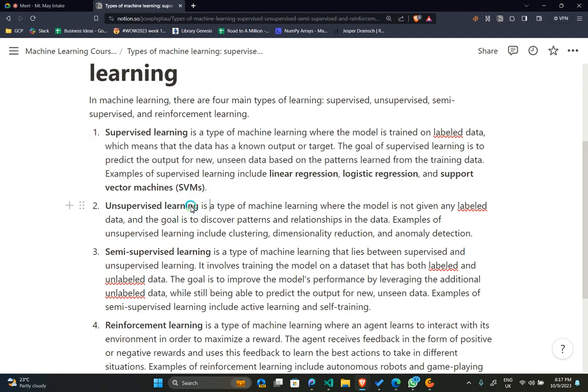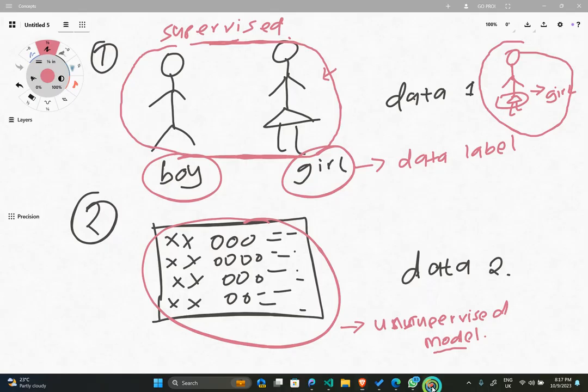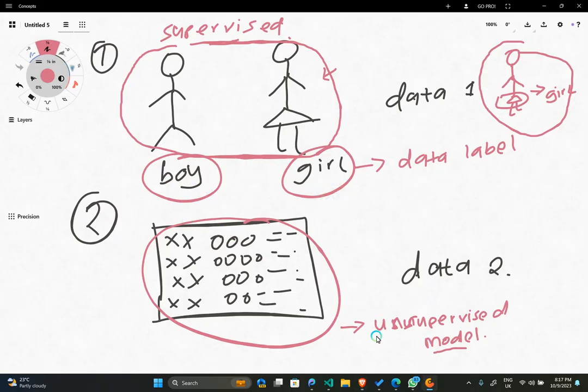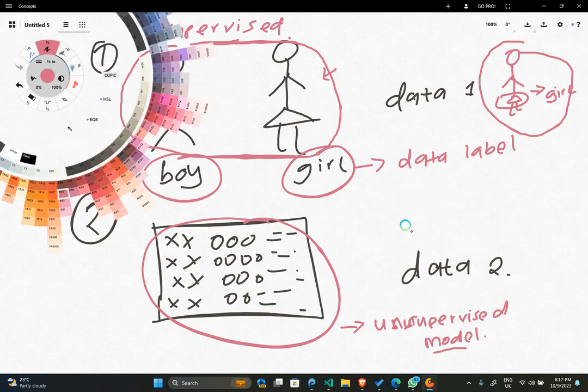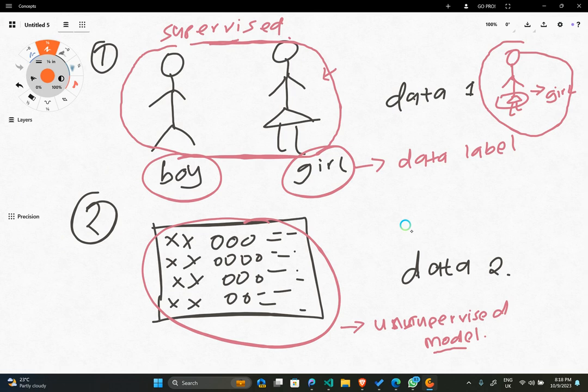Unsupervised learning is a type of machine learning where the model is not given any labeled data, and the goal is to discover patterns and relationships in the data. So if we go back to our plot here, what are the patterns and relationships that we have in this data? If I look at this box that we have here, we have this group here, and what is the pattern that we are observing in that group? So this group has crosses in them, okay?